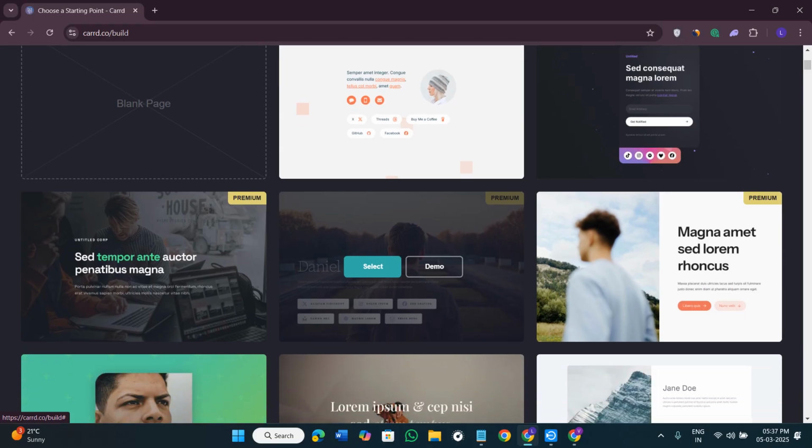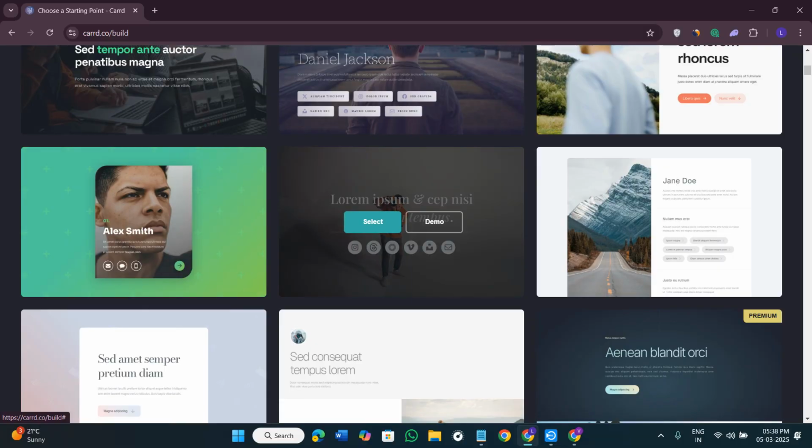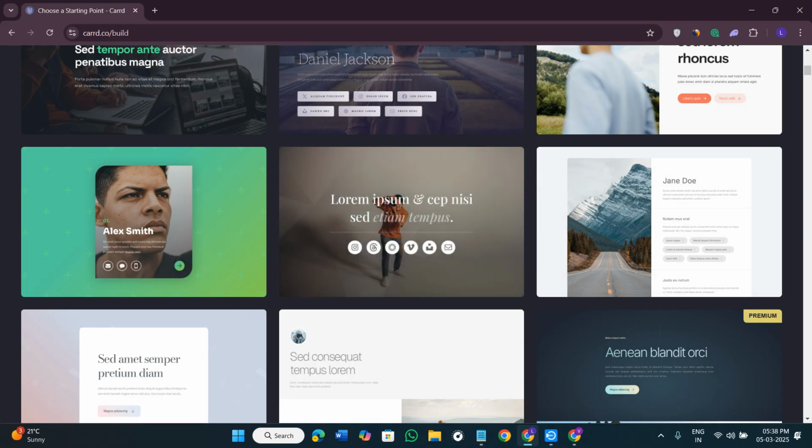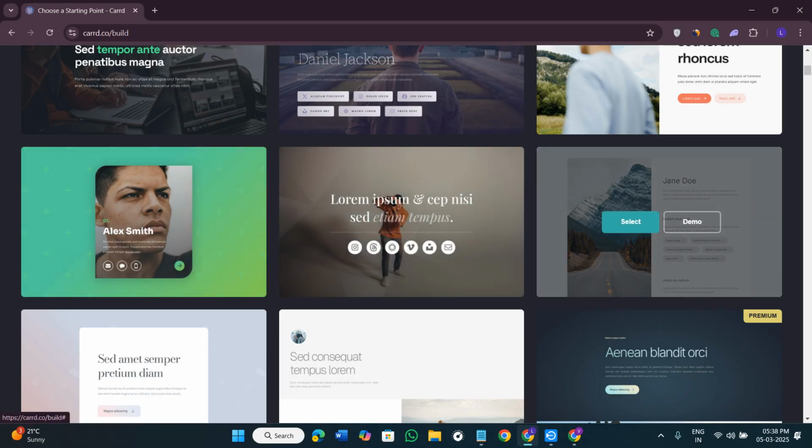So first of all, we need to understand what is Card and how is it different than the other website builders out there. So Card is a lightweight, user-friendly website builder that is designed for single-page websites, making it perfect for personal profile, portfolios, landing pages, and small businesses websites. It is known for its affordable pricing and easy to use drag and drop editor.